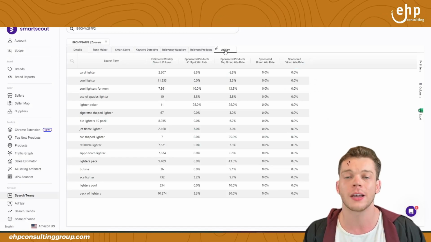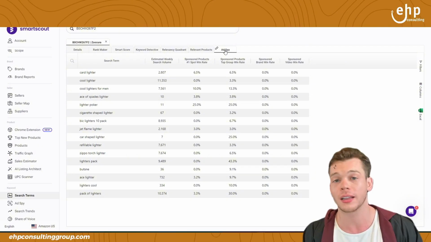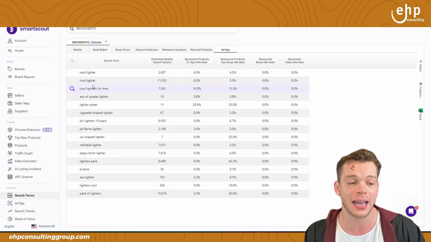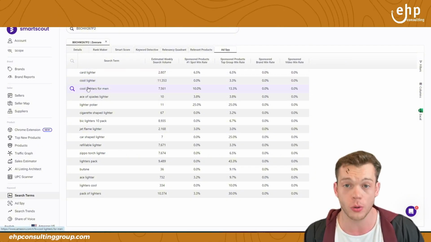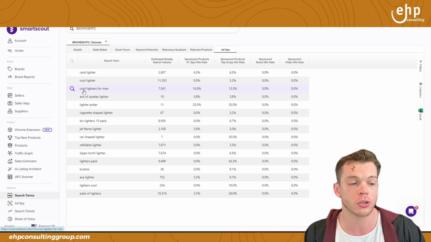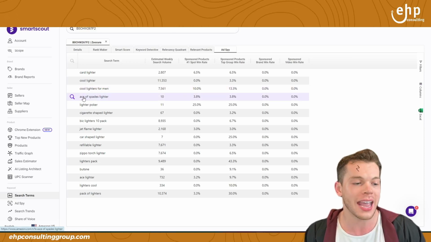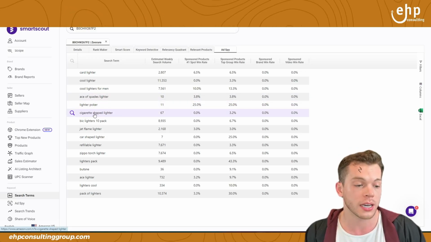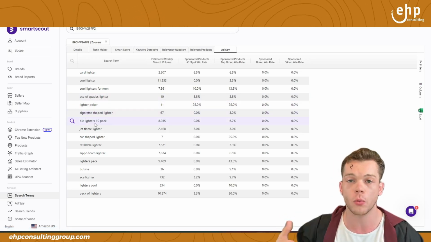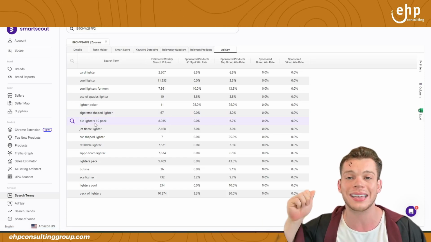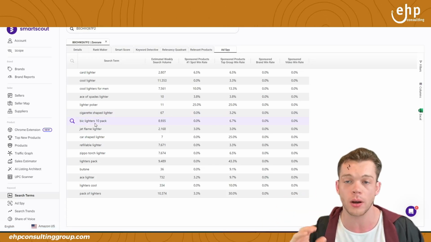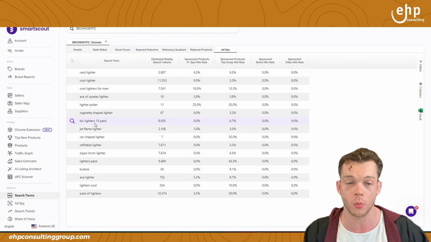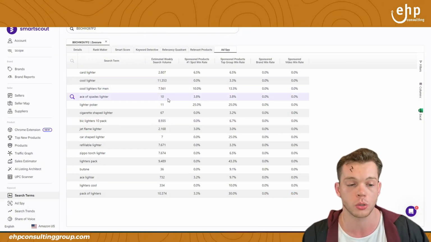But we can go back to Smart Scout, and for our ASIN, we can also see what ads search terms they're running for. And a lot of tools don't do this, so we can see exactly what ads keywords they're targeting. So of course they're targeting cool lighters for men, ace of spades lighter, lighter poker, cigarette shaped lighter. So now if we did want to launch in this category, we know the exact ads that they're running to help them get to page number 1. So that's an awesome tool as well.